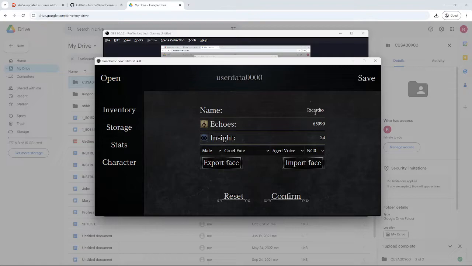And then you can also change your name. You can change the amount of echoes you have. You can change your insight, everything as far as your appearance. You can even change your class here, so that's pretty interesting. I'm not sure what the export and import features do. I haven't gotten that deep into it yet.